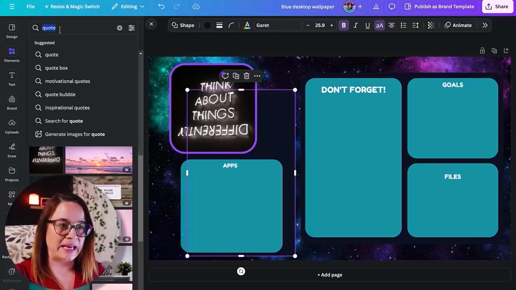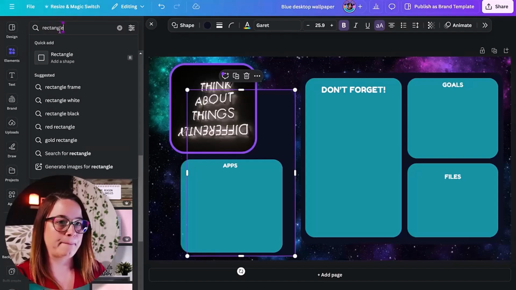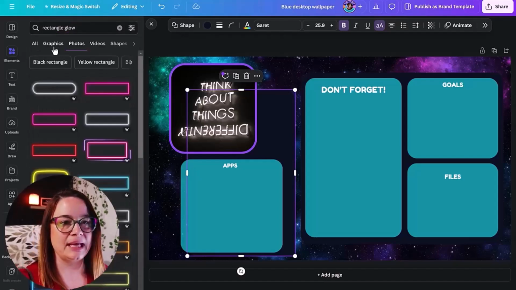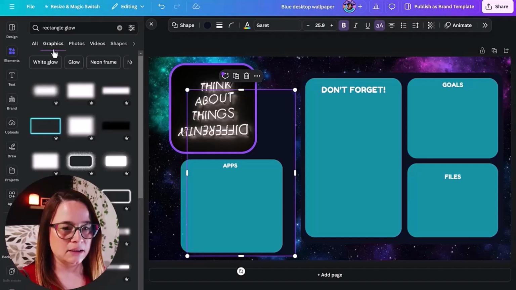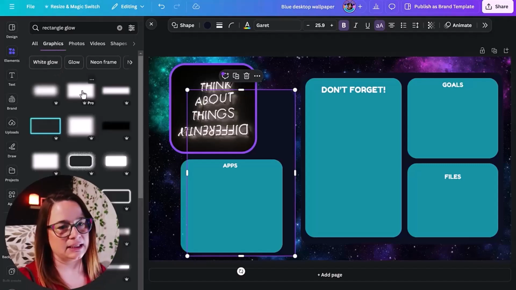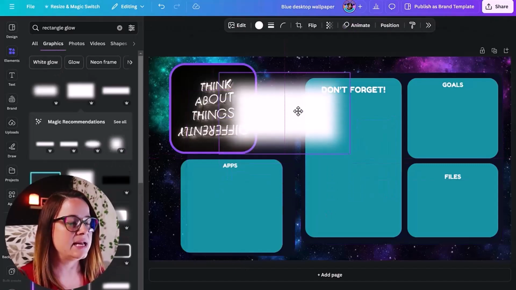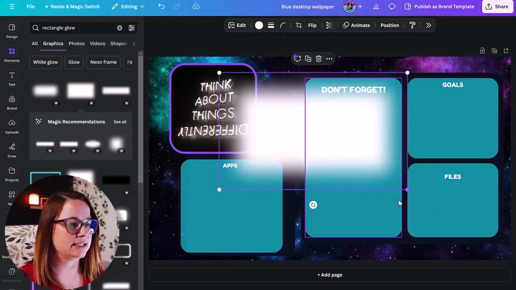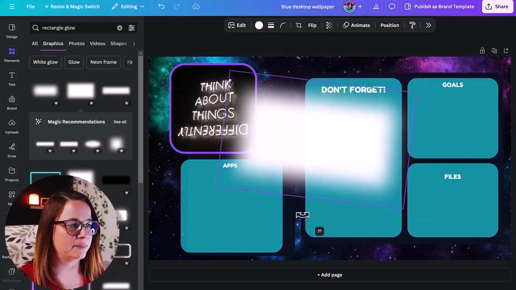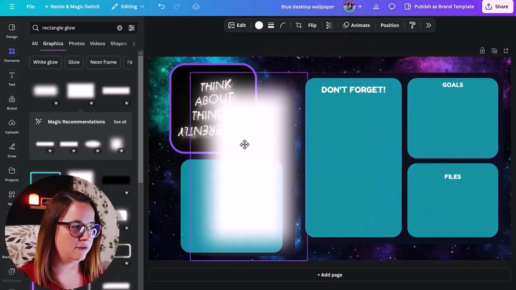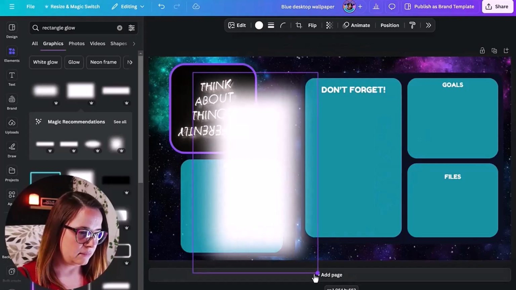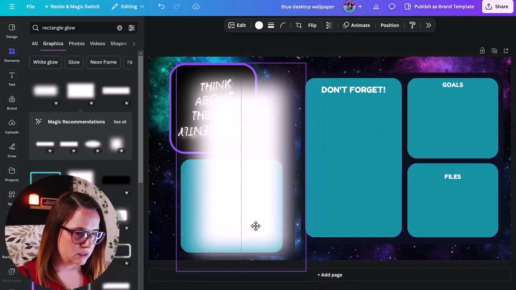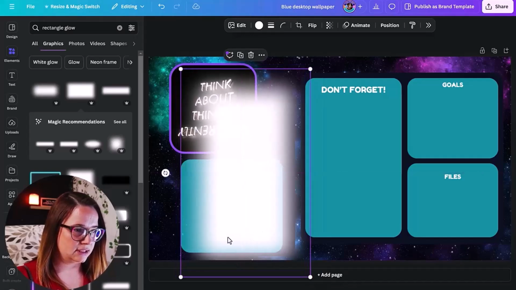So I'm going to look up a rectangle glow, and then we'll click graphics. And as you can see, there are all these different options for us to choose from with these different glows on them. So we could choose something like this one, okay? And we can make sure it is sized well and flip that around. And if we just line it up a bit, there we go, make it a little bit bigger, and you'll see what happens in just a second.